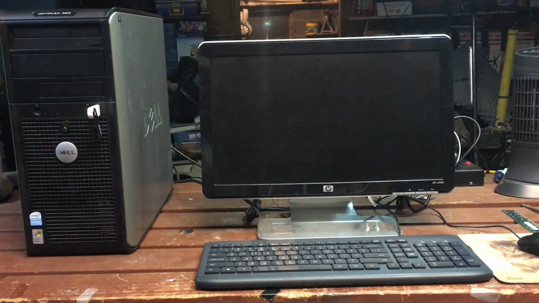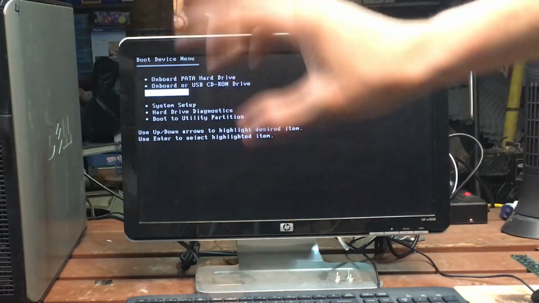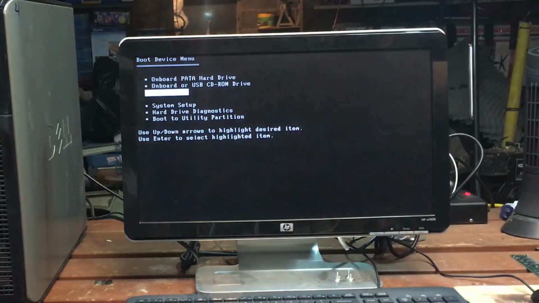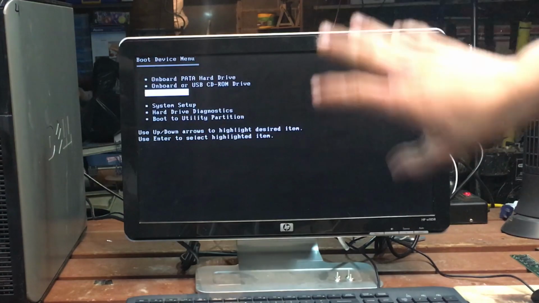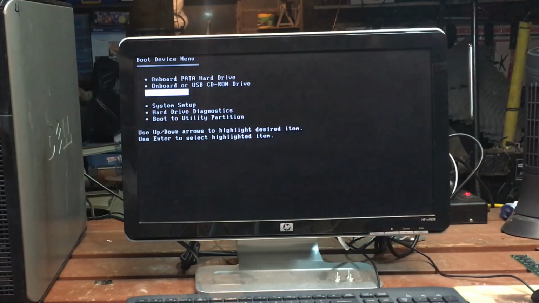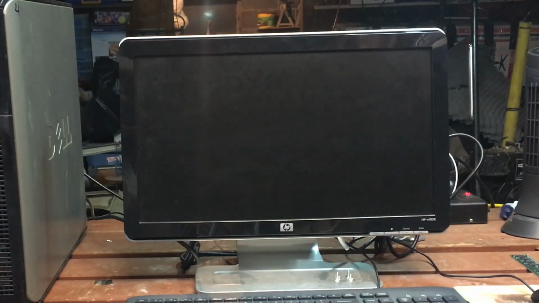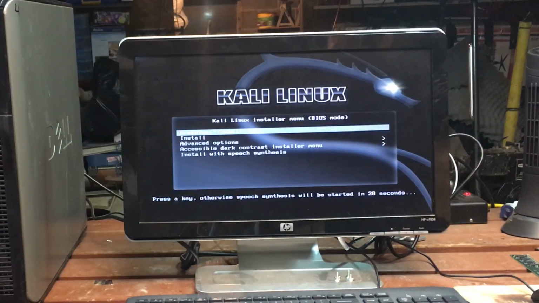I press F12 for the boot menu, or whatever the boot menu key of your computer is. Press one of the boot keys and you'll see the boot device menu, and we're going to select USB device, and then all I need to do is strike the F1 key. Then the graphical installer loaded, just that quick.